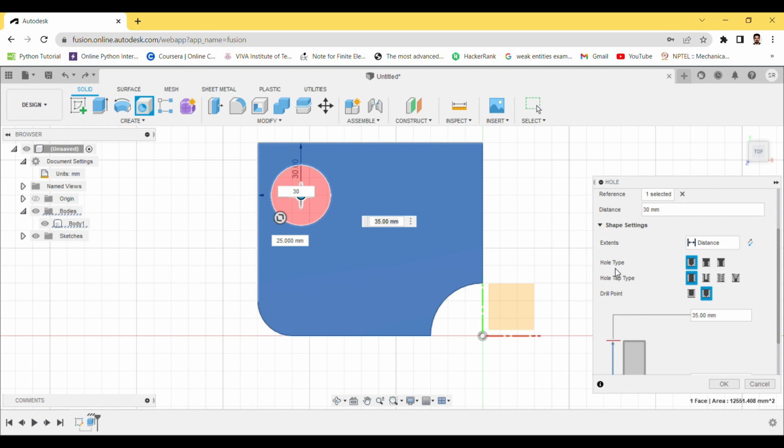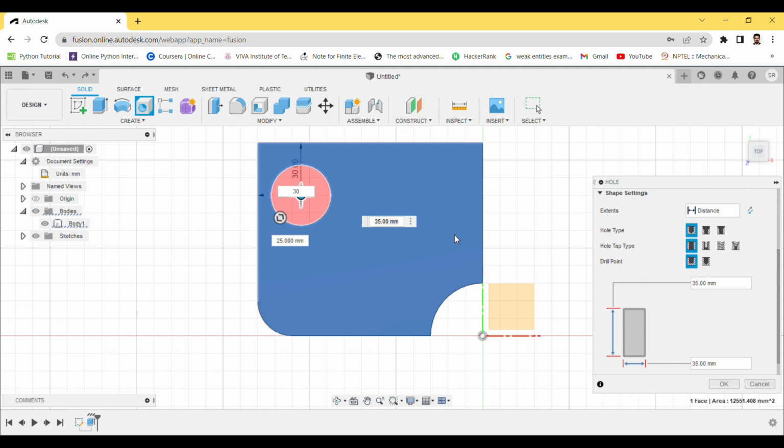Now the hole type I'm going to keep it simple. Hole tap type also I'm going to keep simple, and drill point I'm going to keep flat. I don't want a taper drill. Now this is a throughout hole. So my plate thickness is 20 mm. So I need to enter a value more than 20. So I'll use here 25.